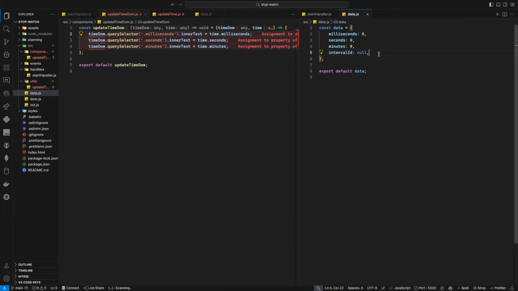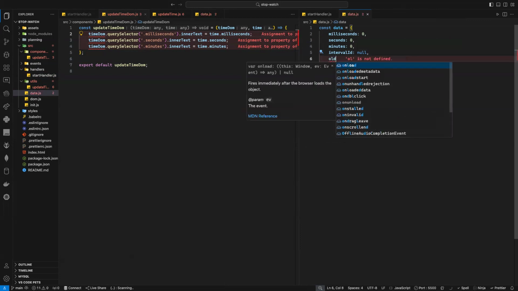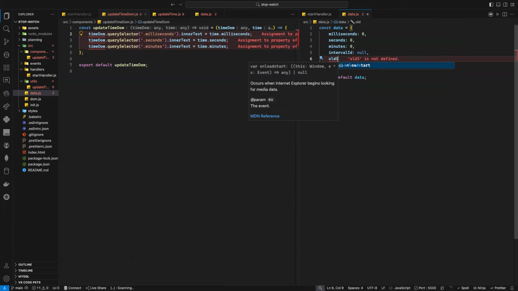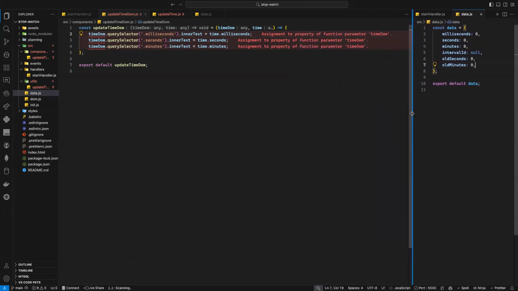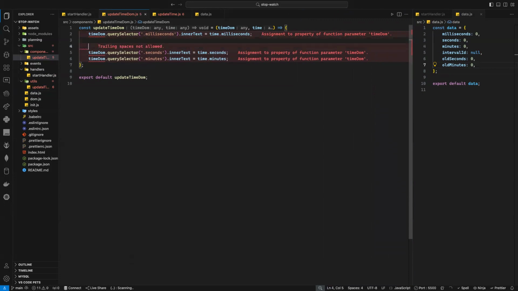So what I can do, I can create two new properties and I can name them old second, which will be 0, and old minute, 0. I will not create old millisecond because milliseconds will change every time I call these functions, because I am updating the millisecond. I will create two new properties, old second and old minute. Now all I have to do is put a condition here. For the millisecond, it will be the same.